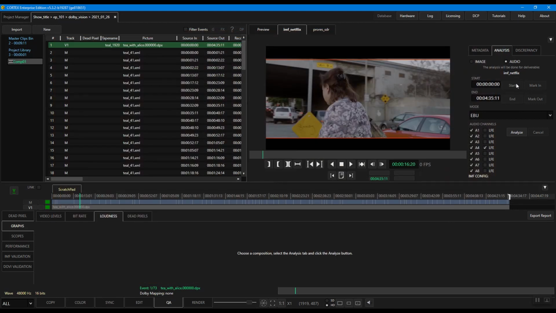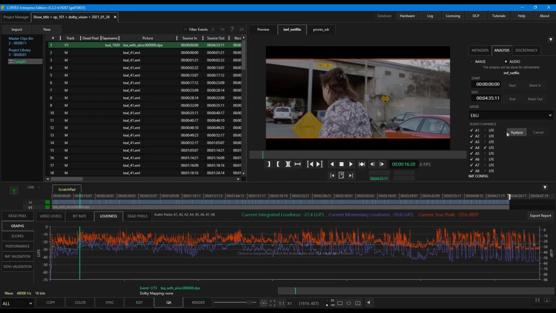If you would like to ignore a section of the timeline, such as the tone at the head of a delivery, set an in and out mark. Last, select the standard. Once the analysis is complete, a graph of the composition will appear reporting the current integrated loudness, the current momentary loudness, and the current true peak.